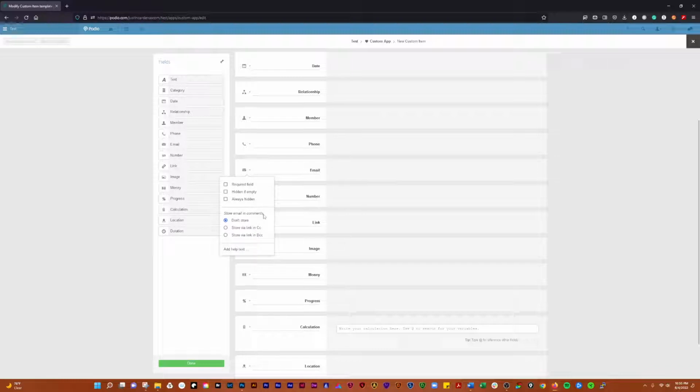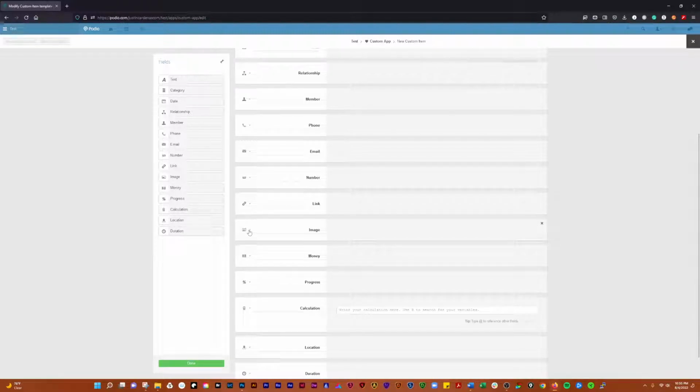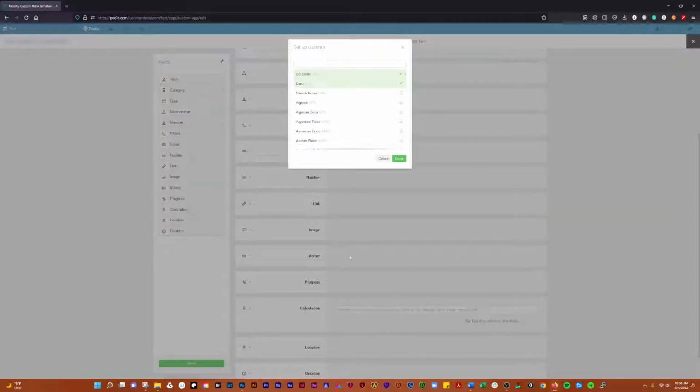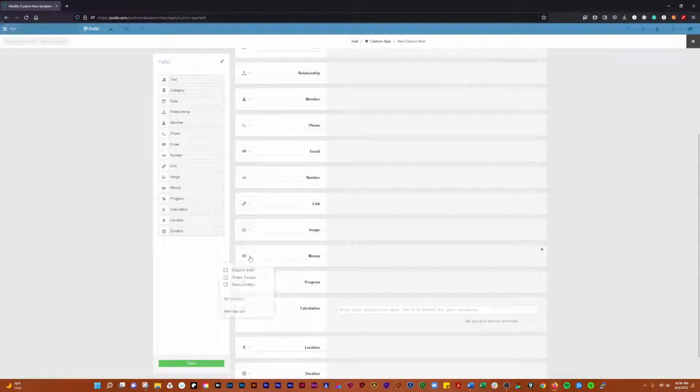Email, you can store via links, or you can choose not to store the email in the comments. Numbers, you can do whole numbers, decimals, 4 decimals. Images, you have some options, not very many. Money, same thing, but you can set the currency. You can make it US dollar, euro, whatever you want it to be. Progress bars.